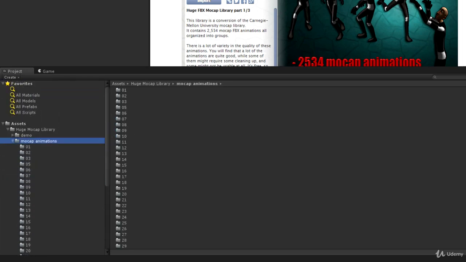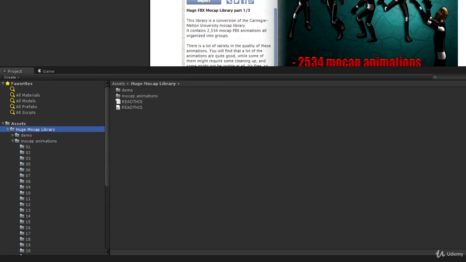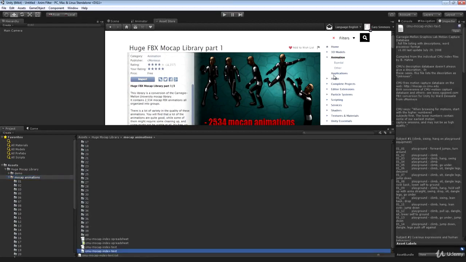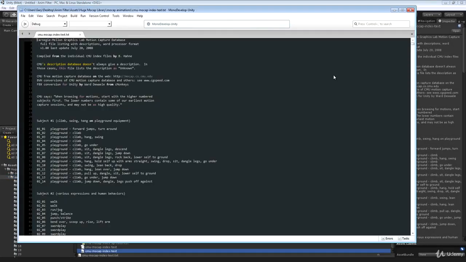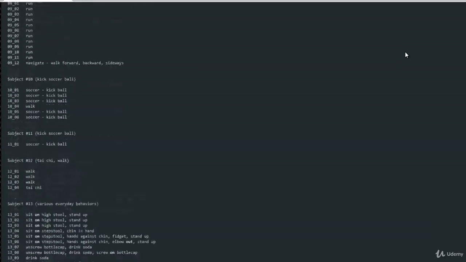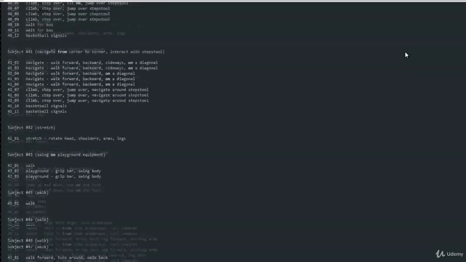If I click on the mocap library, is it? No, the mocap animations folder, you can see at the bottom that there is a text file that you can open up. And it lists, I mean, look how many there are. It lists all of the various animations. Look at that. It goes on for ages.